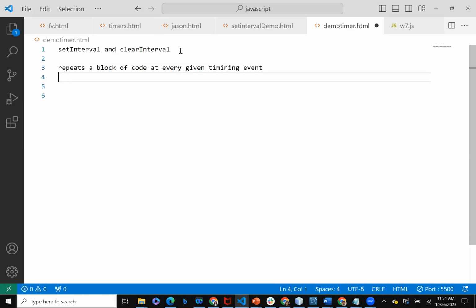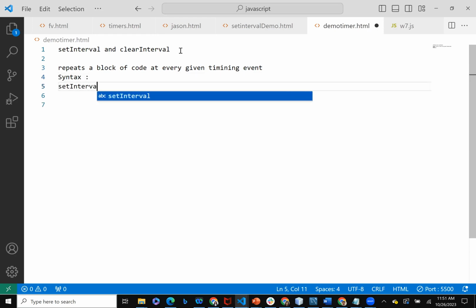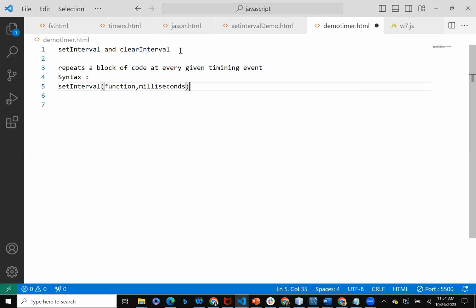Okay, the syntax of set interval looks like this. So set interval, you're going to provide a function here and a time in milliseconds. Now again, what does it do? It repeats or calls a block of code at every given timing event. Right? Let's see it through an example.